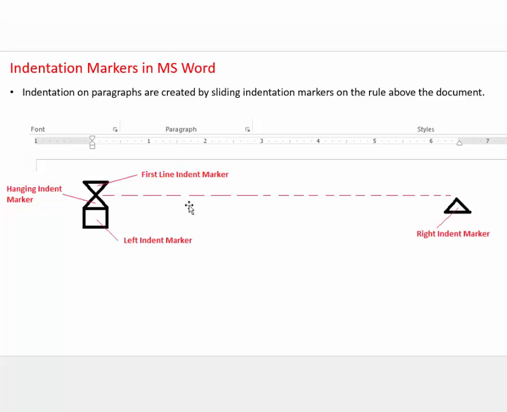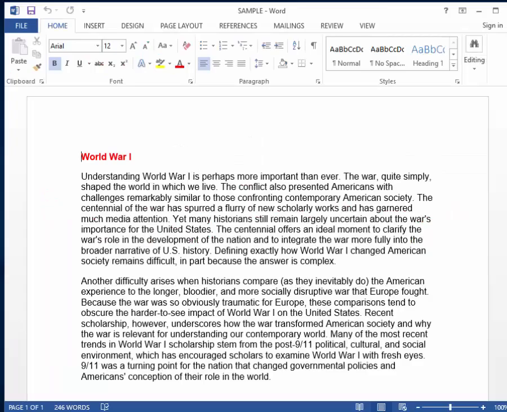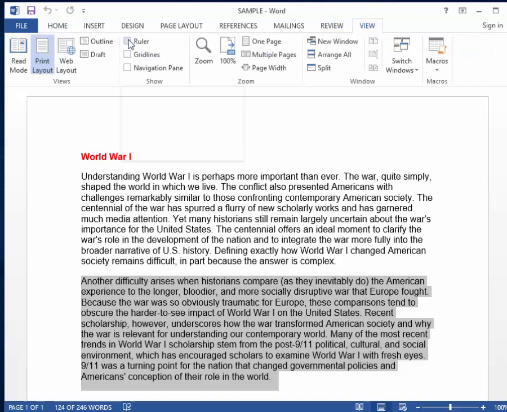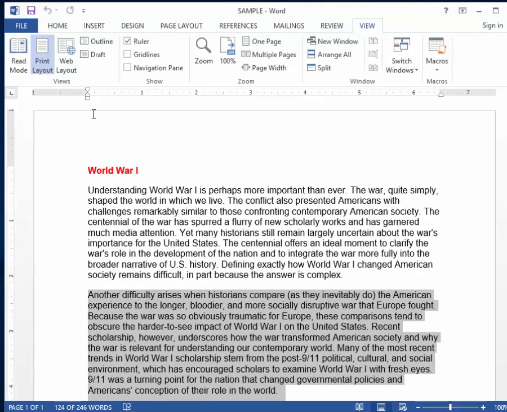I will go ahead and practically show you what we mean by indentation. I'm going to use this Word document here, and you can see I have two paragraphs, paragraph 1 and paragraph 2. You can see in my document I cannot see the indent markers, so I will just click View, then choose here ruler, and you can see the markers have appeared.